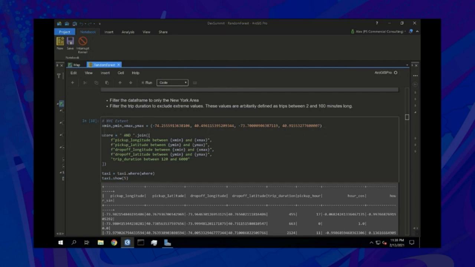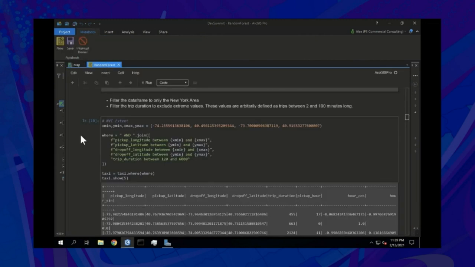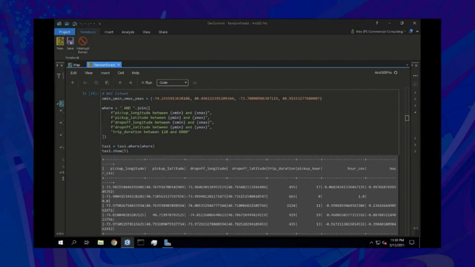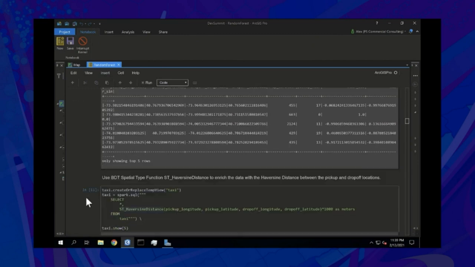Let's take a look at those taxi points on the map. So here we have the taxi points, concentrated mostly in Manhattan, but also a little bit in the Bronx and Queens area, some outliers and some points to the local airport. And so we execute those filtering statements, filtering by spatial and temporal data. And now we have our filtered data set to work with.